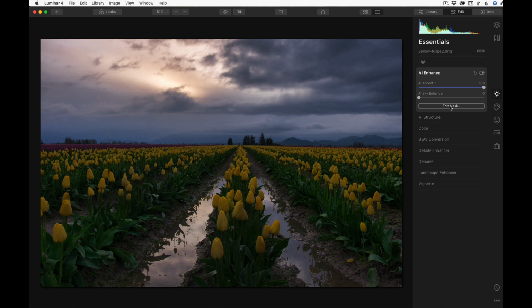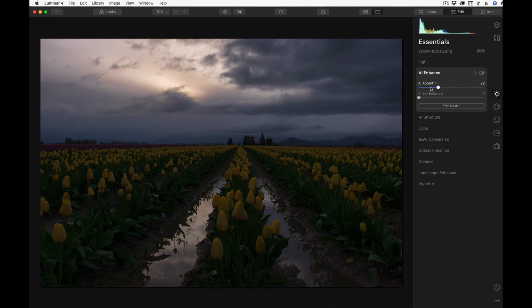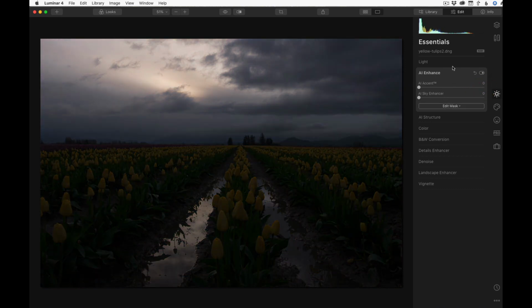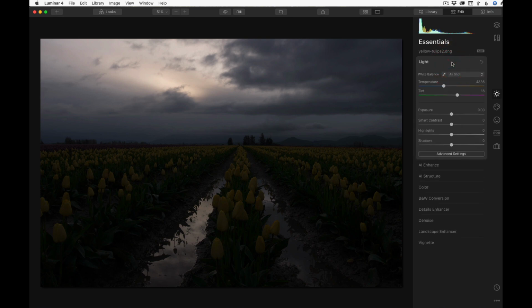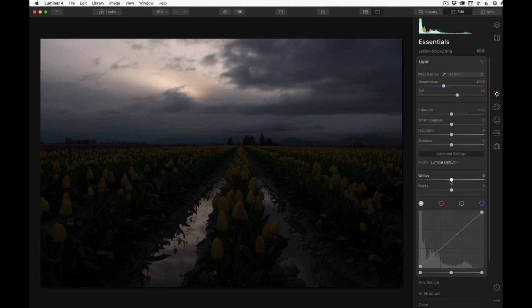Now, normally, I probably wouldn't even think to work with this image, but I really like some things about it. I like the sky. I like the moodiness of it. I like the reflection in the water there. So, AI Enhance oftentimes will get you almost all the way there. This time, let's try something different. So instead, I'm going to go into the light control and open advanced settings. I'm going to go straight for whites.